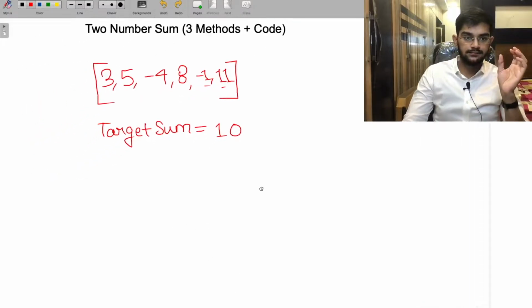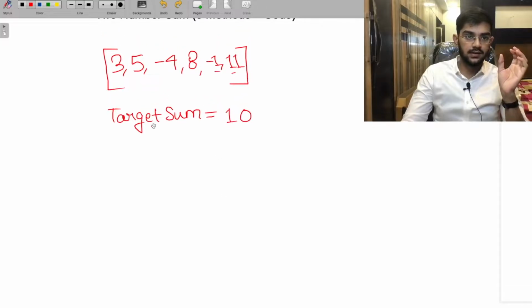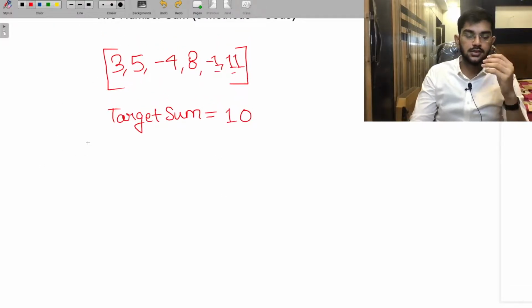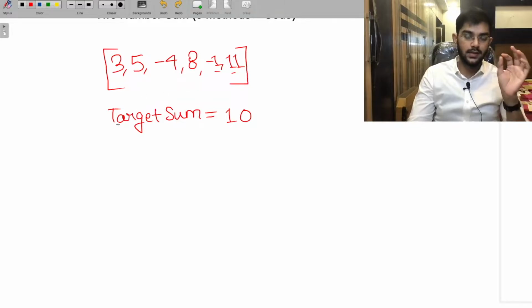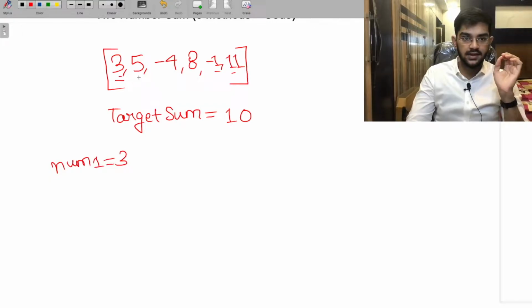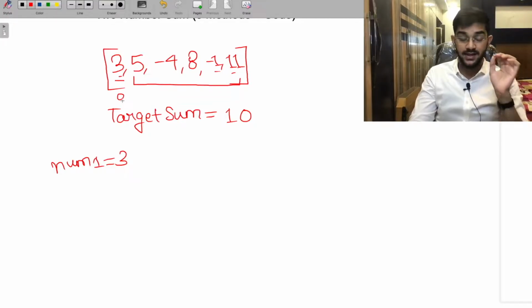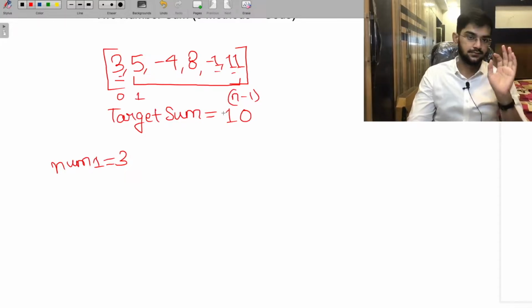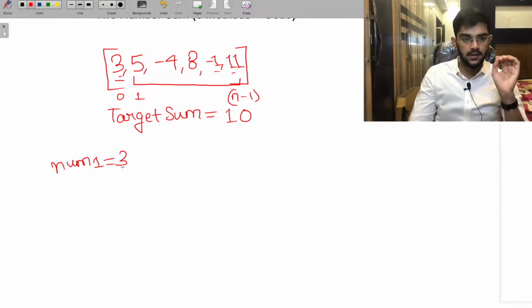I'll just move it a little upwards and write the two for loops. So I'm going to be looping through the array twice. For example, I have a current element 3, so my number 1, num1, is 3 as of now. Once I have the number 3, I'll traverse the entire array from 0 plus 1, that is from index 1 to n-1. As simple as that.